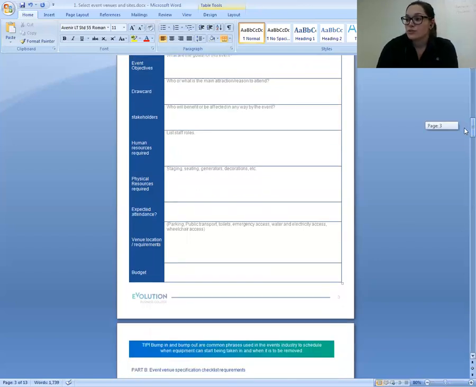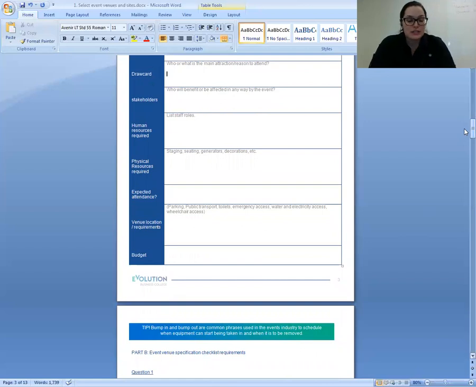With the physical resources required, what are the physical things that you need to be able to make sure that this music festival happens? So you want to think of things like staging, seating, any kind of backup generators that might be needed depending on your location. Do you need decorations because it's a New Year's Eve party? What is it that you actually need to make this party a success?